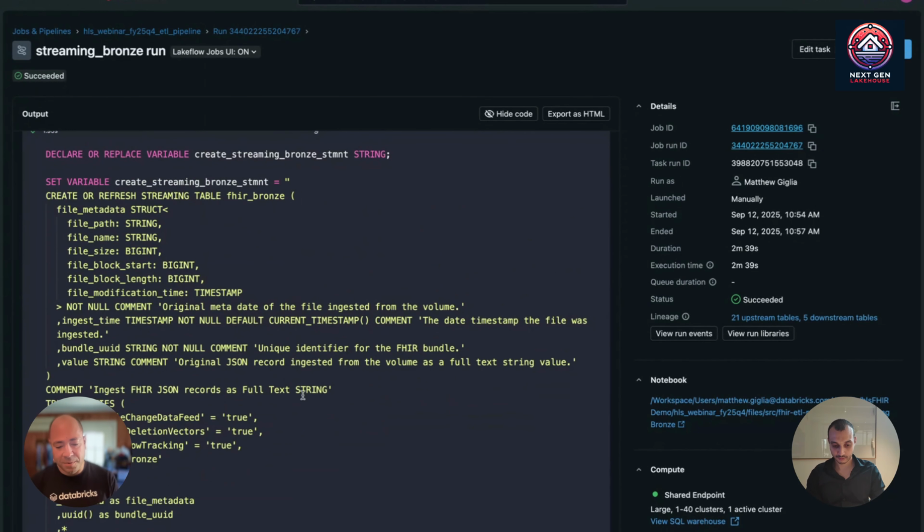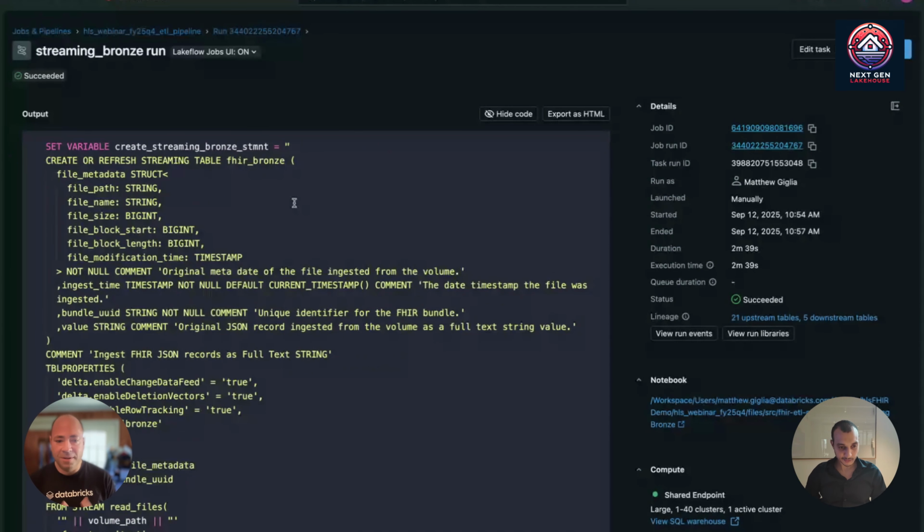But if we look at the SQL, create or refresh streaming table, again, not PySpark, not Scala, not Spark structured streaming. This is just going to automatically take care of this for us using Lakeflow declarative pipelines, which is really exciting. And I can apply DDL just like I normally would in a traditional warehouse.